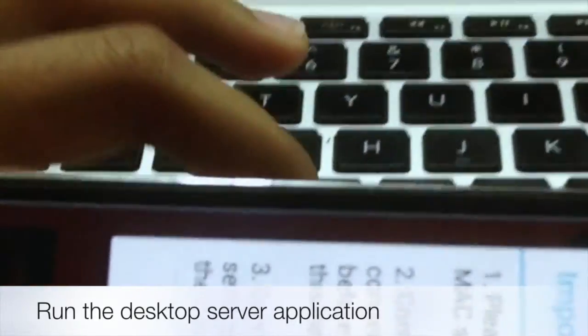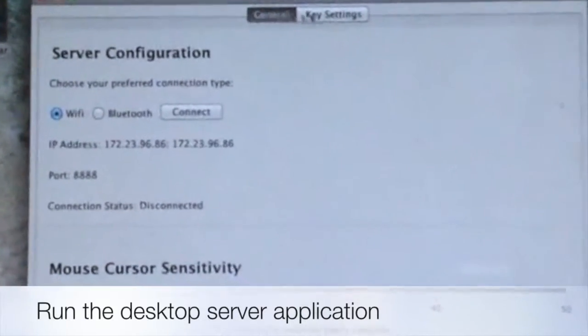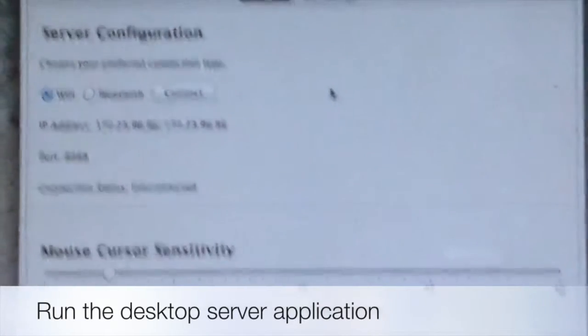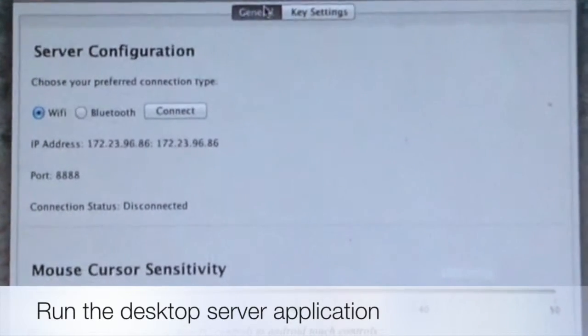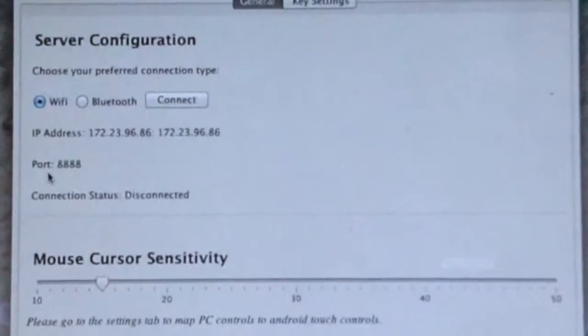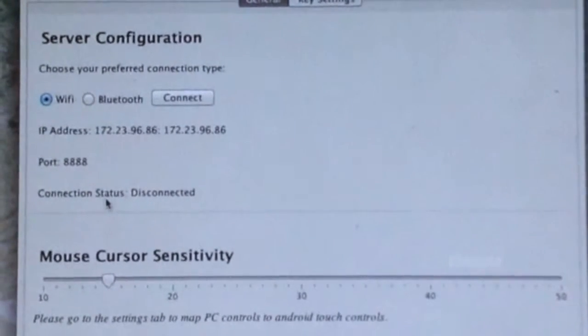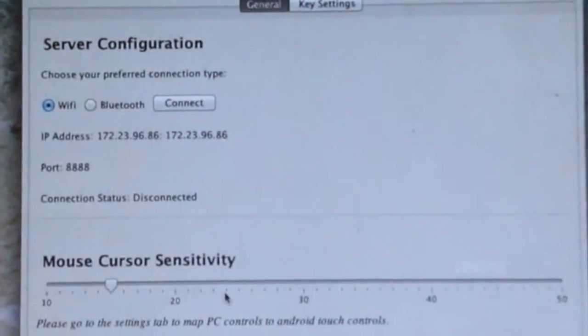To do that, all you need to do is click on this executable jar file and it will open the server UI here. As you can see, there are two tabs, General and Key Settings. The General tab contains basic information like your IP address, the port that you are using, your connection status. You can also control mouse cursor sensitivity using the slider here.